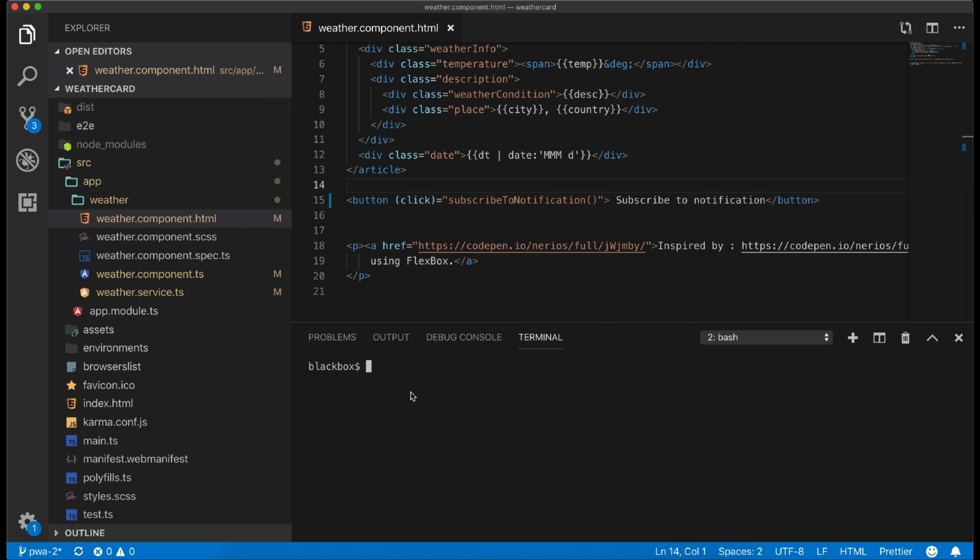We'll be using the web-push node module to generate a VAPID public and private key, which is required to configure the push notification service. Once it's installed, I will generate the VAPID key pair using this command.